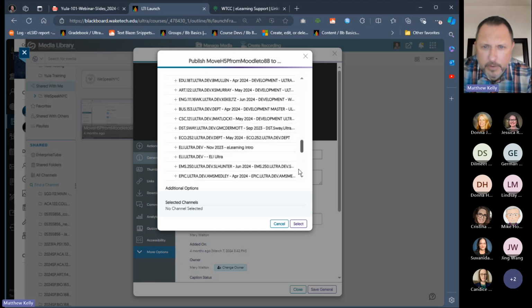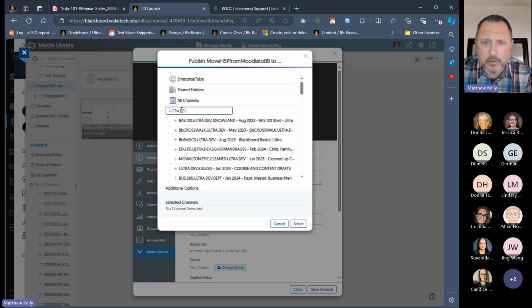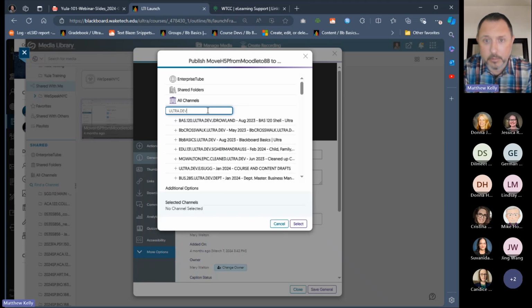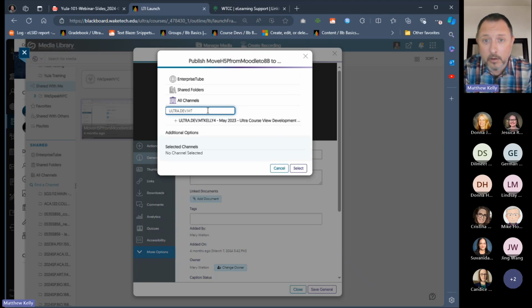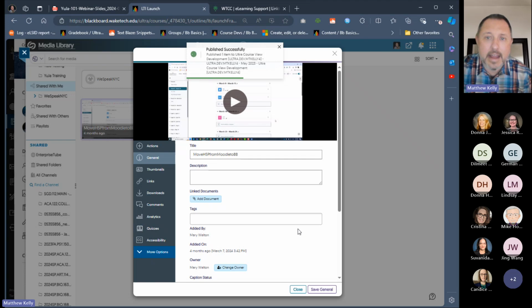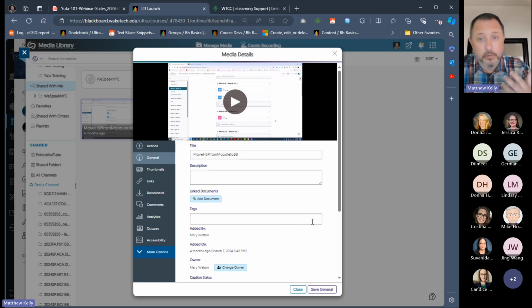I'm just going to try to find the name of it from there. I think it was Ultra Dev, and I could just go back to Blackboard and look at this as well. There it is, ultradev.mtkelly4. Knowing that course ID, as it's always been, is really important for being able to publish that video to the right channel. So I'm going to click that, make sure that it's a selected channel, and click Select. Now this video is playable through that course.